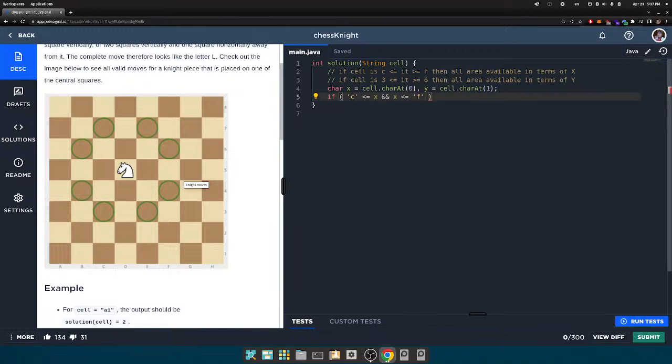Let's see. And then, I mean, we can always just transform this into numbers and then just check +1, -1, and then do the counting. But no. Now I want to solve it in this way, right?